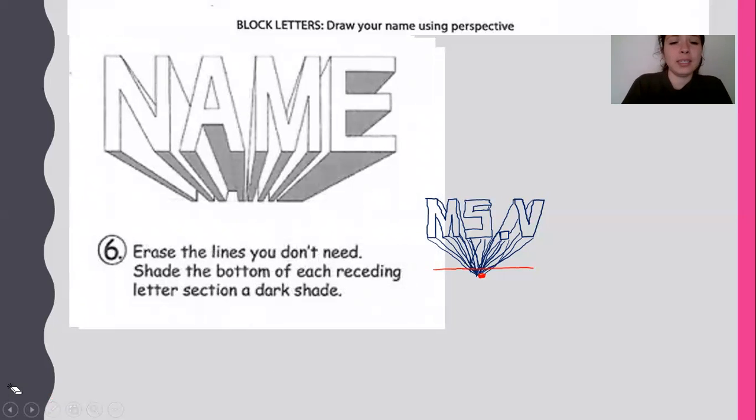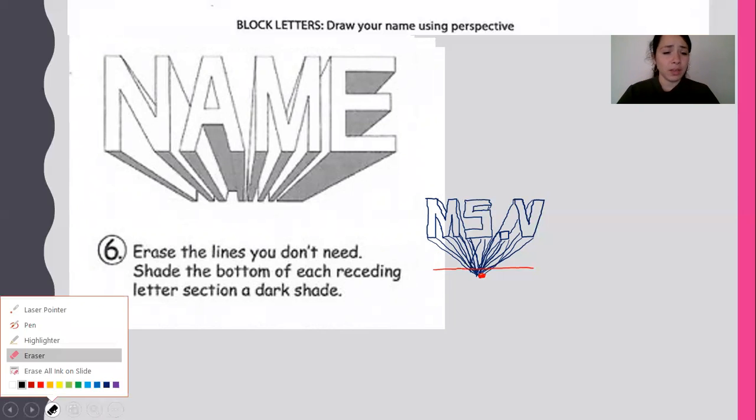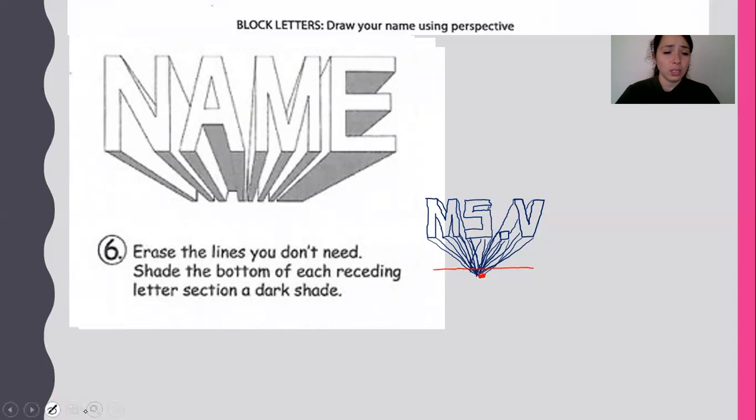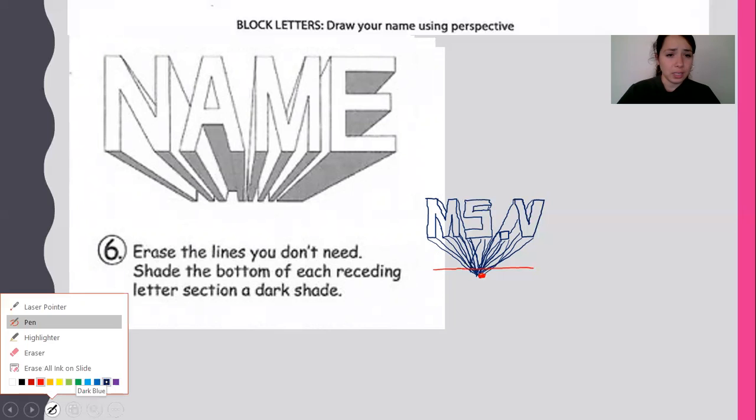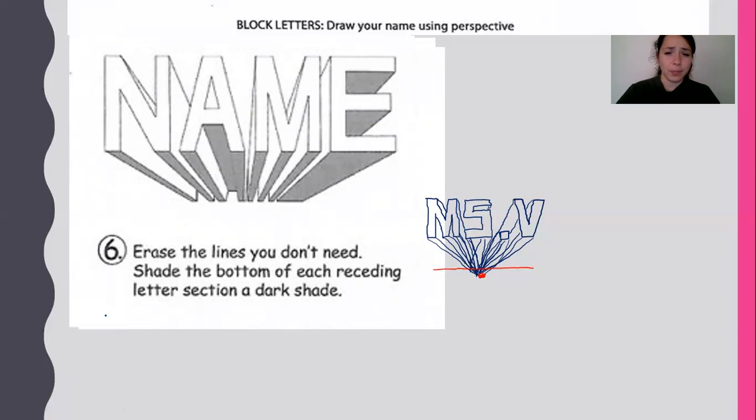Our step 6 would be erase the lines you don't need. Shade the bottom of each receding letter section a dark shade. What they mean by that is we're going to shade. Let me use a light blue. They want you to look at the bottom of the letter, and that's the one we're coloring in. So the bottom of my M, for example, I would go ahead and color that part in. Look at the bottom part of this M and go ahead and color that in.